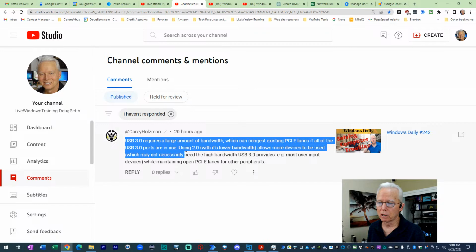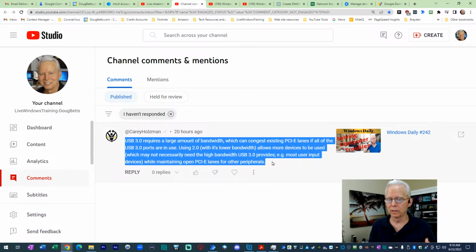I was talking about USB 3.0 and 2.0 yesterday, and Kerry came in with his expertise on this subject. USB 3.0 requires a large amount of bandwidth, which can congest existing PCIe lanes if all the USB 3.0 ports are in use. Using 2.0, with its lower bandwidth, allows more devices to be used, which may not necessarily need the high bandwidth USB 3.0 provides, e.g. most user input devices, while maintaining open PCI lanes for other peripherals. That makes a whole lot of sense.